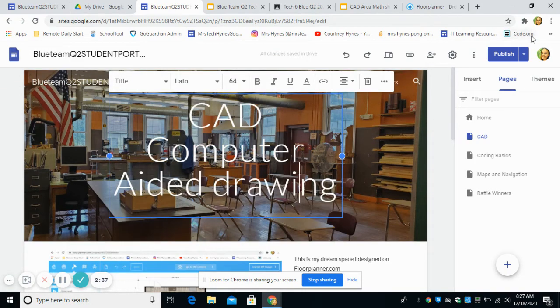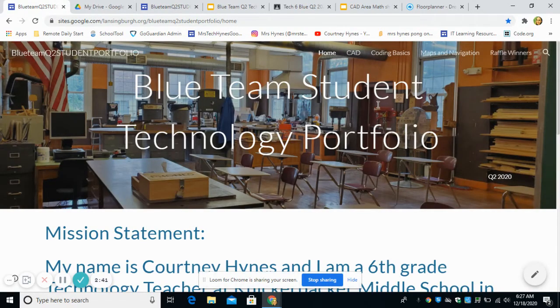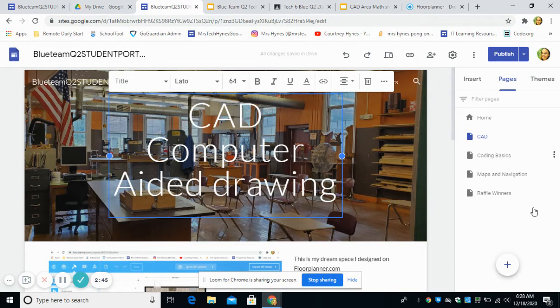But what's important to note is once you hit publish, it may look slightly different, like it stretches out. Because remember, in your edit view, you have your whole window over here that you can edit. So it might not be formatted right. That's okay. So you're going to make a page and you're going to call it CAD, Computer Aided Drawing.